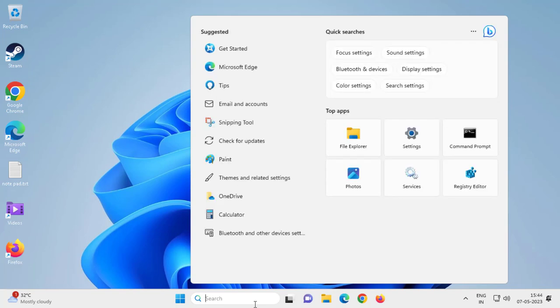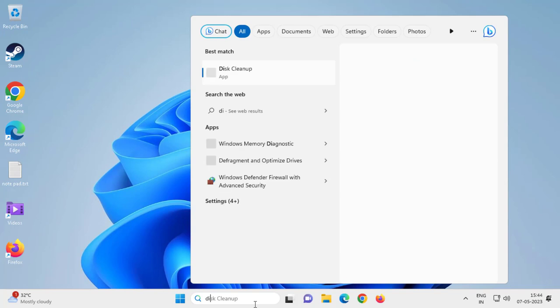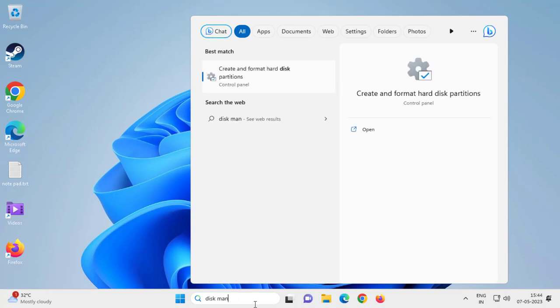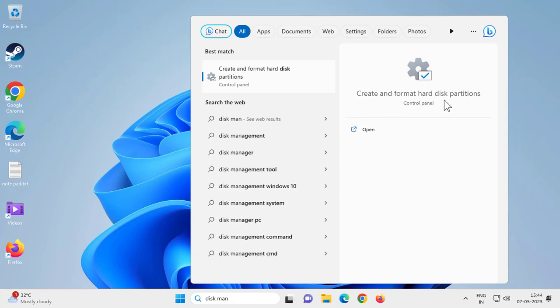For this other method, type in the search menu disk management. Here comes create and format hard disk partitions. Click on it, open it.